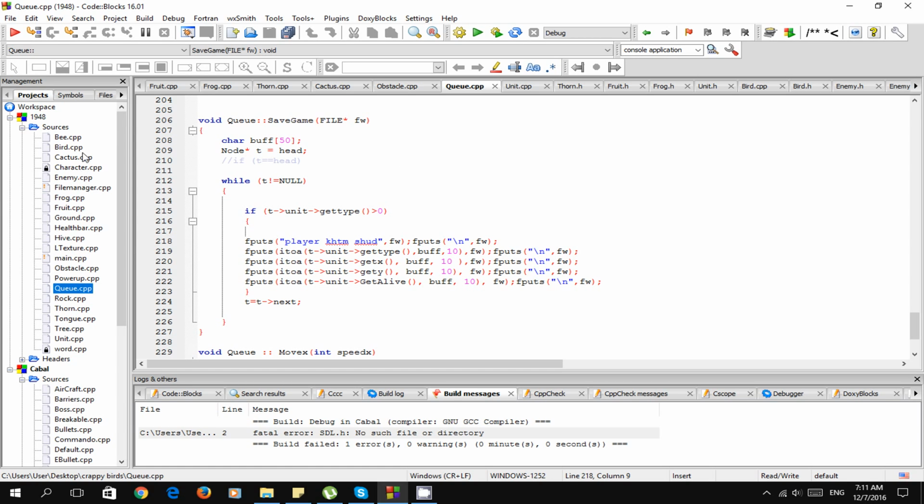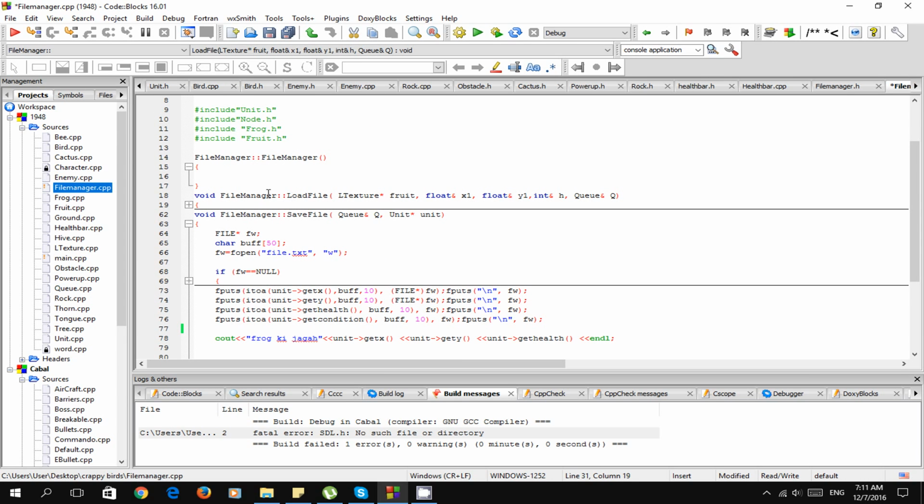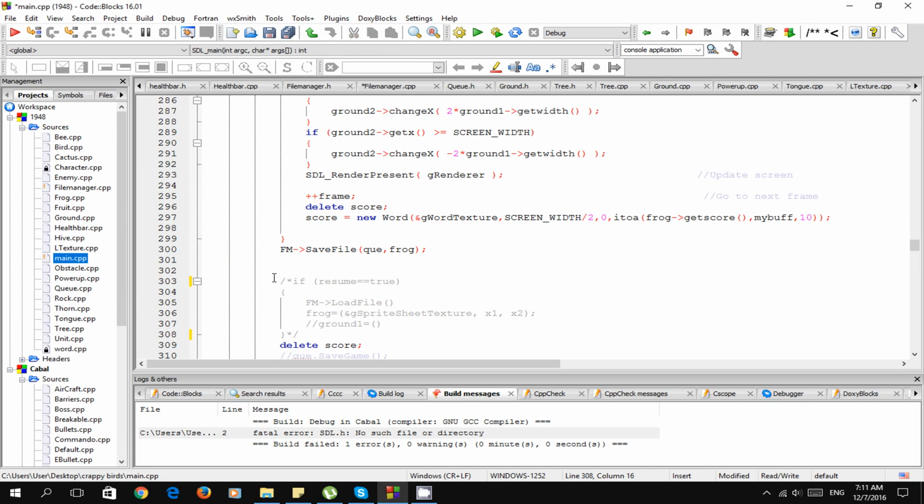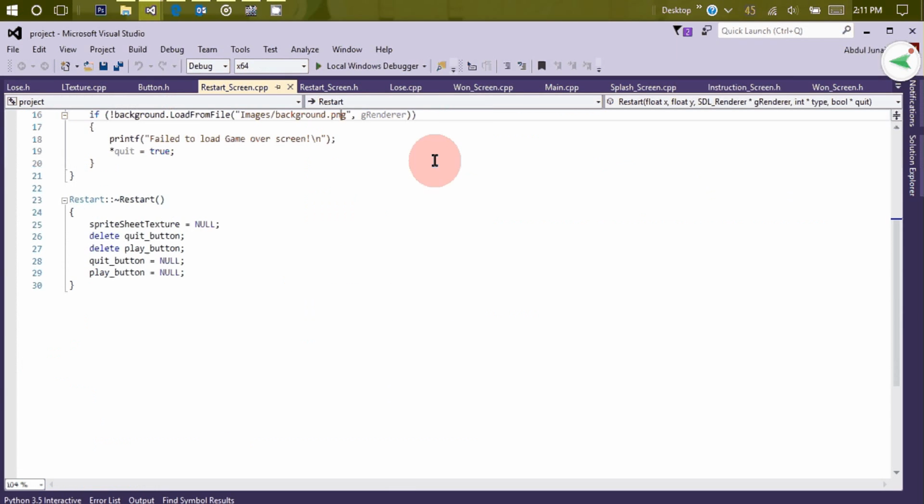Then in main, this load file function is something that is left to be worked on, because we have to link it to our screen, so that when a player chooses to resume his game, the load file function will be put in force. So for now, it's saving the information.